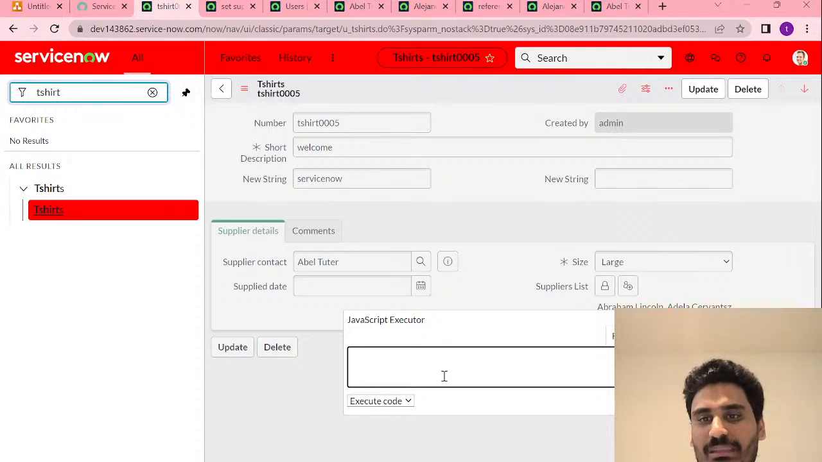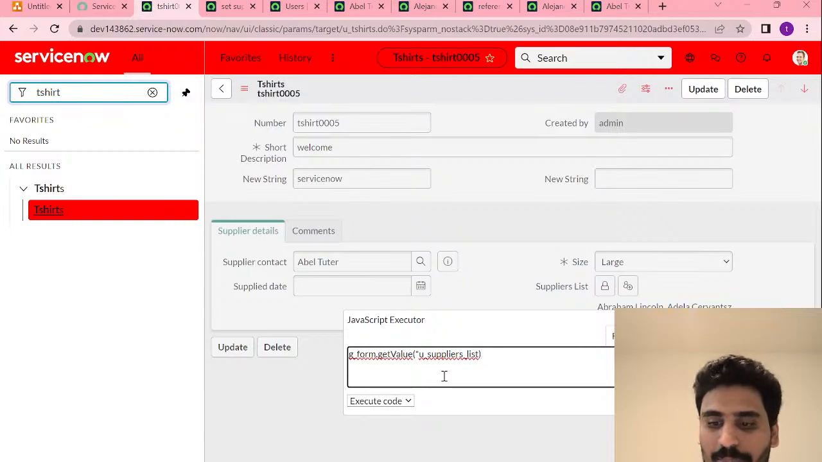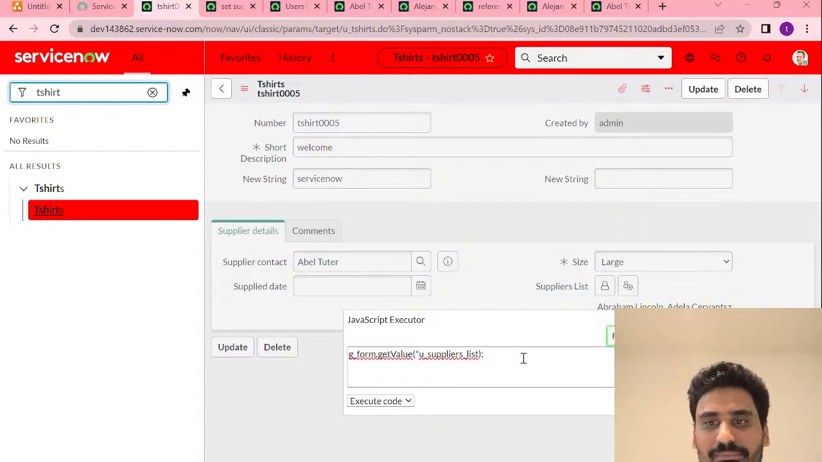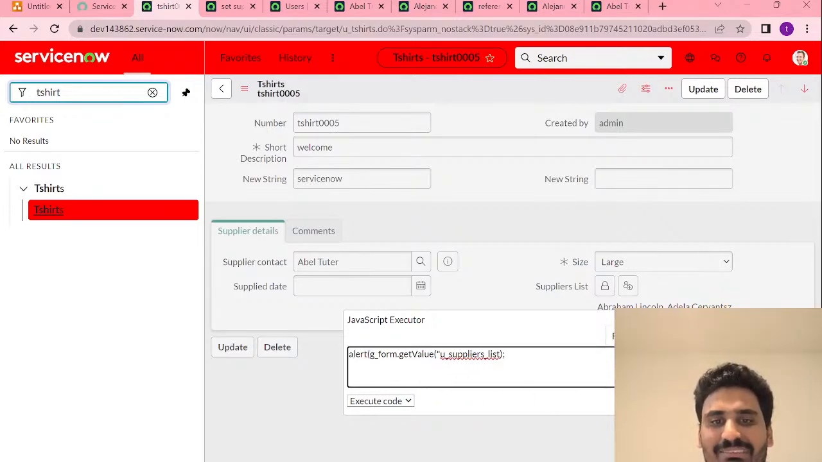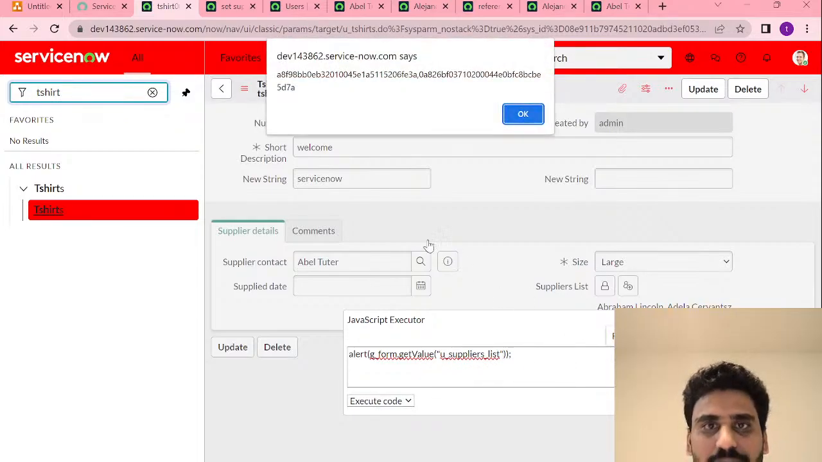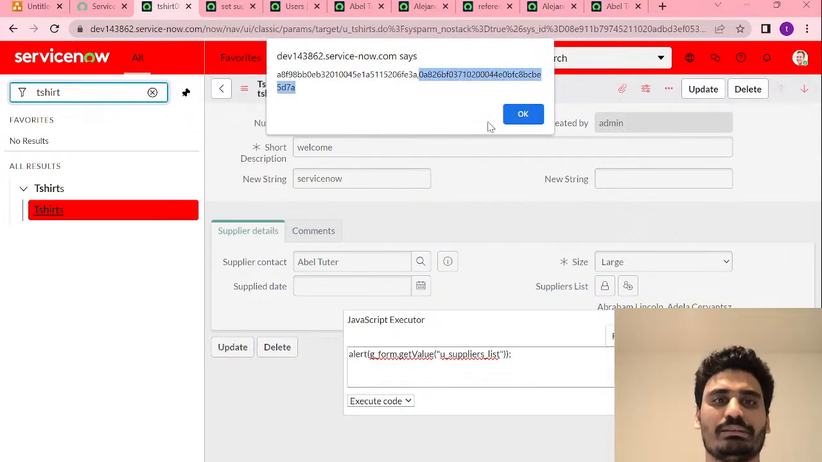Now you can write all the client scripts that you want. Let's say I want to get the value of suppliers list. I need to access the form, so I'll use g_form dot getValue of the field you want, u_supplier_list. I need to have a display message, right? If I just execute this code, it won't show anything because you're not alerting or displaying something. How do you display? As we have display statements like alert or console.log, you can use that. So run my code. I missed double quotes. So you see here, you're getting the value.